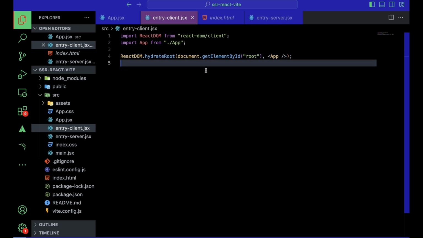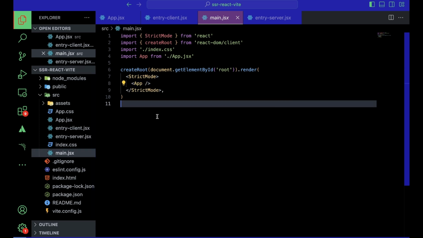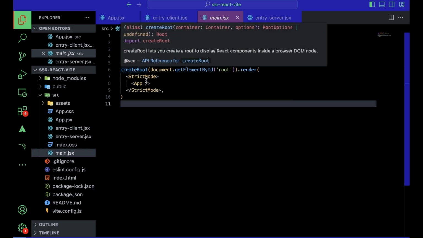Alright, so once server-side rendering gets implemented completely, we won't require this main.jsx anymore, because previously on the client side, the main.jsx was doing everything on the client.